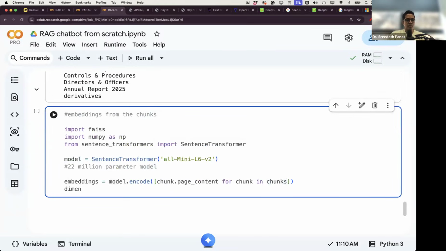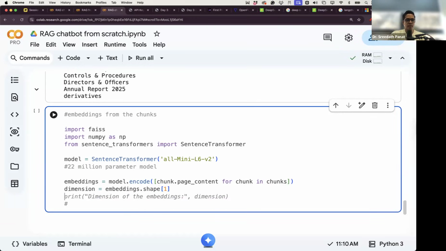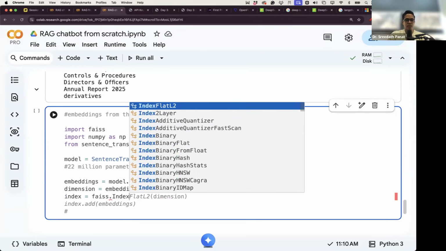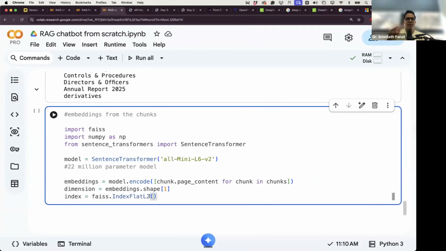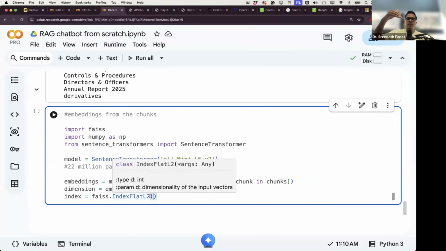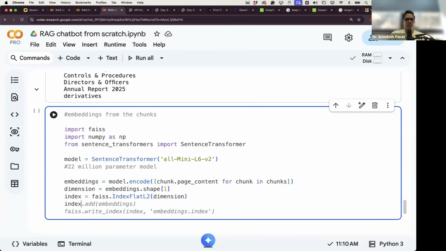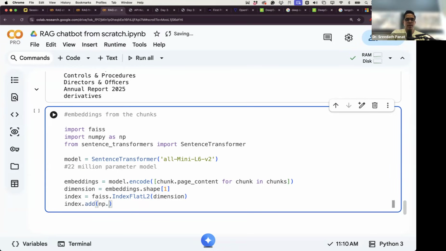Then we can say dimension equal to embeddings.shape[1]. So this will just store the dimensions of this model so that we can print it and see it. Then we need an index. Index is equal to faiss, Facebook AI Similarity Search, dot IndexFlatL2. Flat L2, we had defined, is the L2 difference between two vectors. It's neither cosine similarity nor dot product. It's the fourth item which we had discussed, the square of the distance between two vectors. L2 of dimension, because we have to pass how many dimensional space we are looking at to calculate the distance between vectors. And then index.add(np.array(embeddings)).